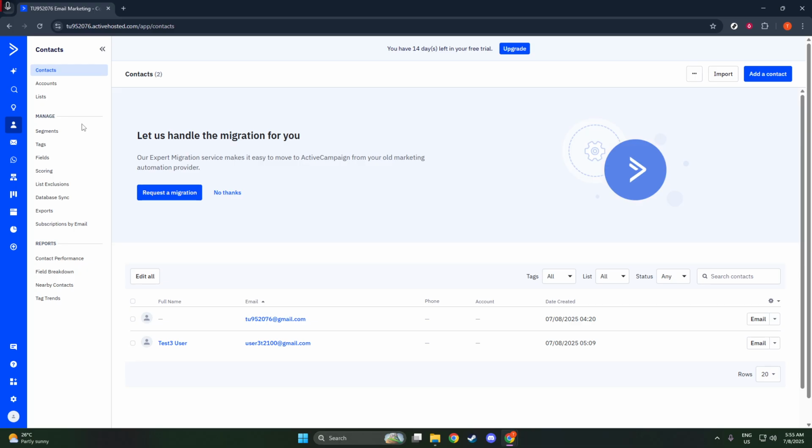Now, if you have a specific set of contacts in mind that you wish to delete, the search function is your best friend. You can use the basic search option to quickly locate these contacts by typing in any identifying information you have, such as their names, email addresses, or any tags associated with them.